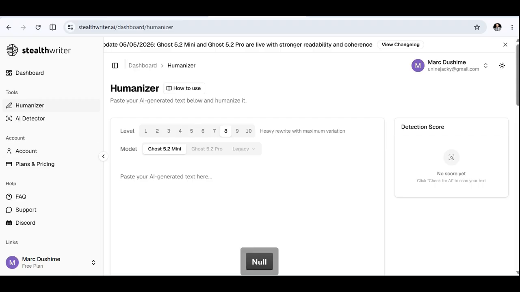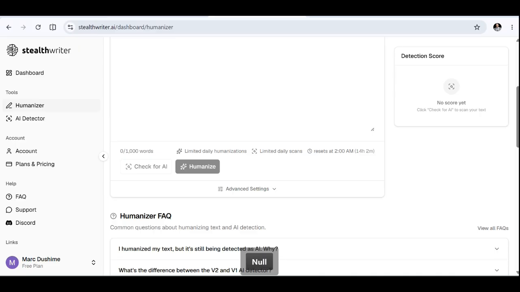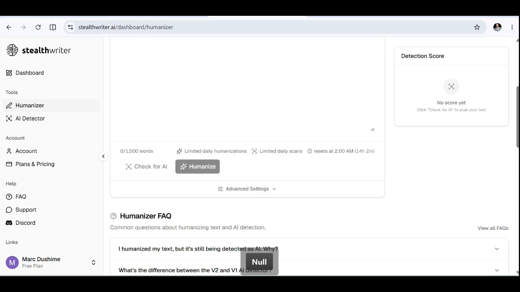I'm going to be selecting the model, and remember, if you want to upgrade, you can upgrade to Ghost 5.2 Pro, to Rexy, and use the specific model, but you can still use 5.2 mini, which is free of charge. However, you have some daily limitations. For instance, I have this 1000 words to scan at once. That means I can generate any AI content and humanize it up to 1000 words at a time.